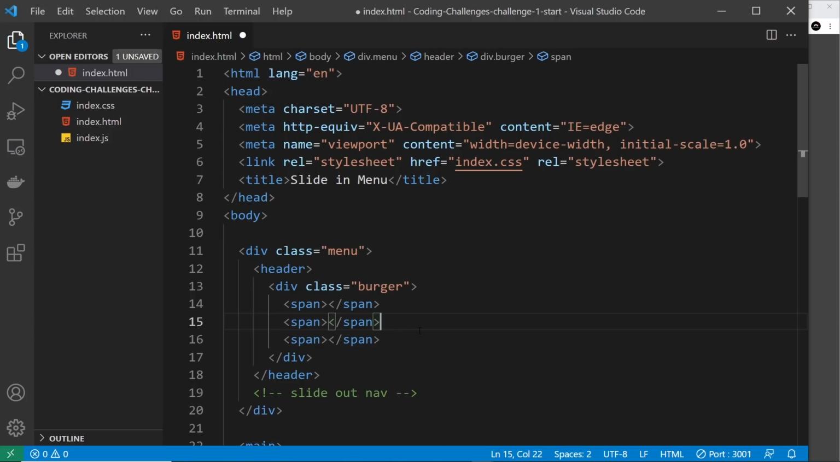Now, what we're going to do when we click on that is animate them so that this is one part of the cross, one line in the cross, and the bottom one is one line in the cross, but the middle one right here is going to fade out. We're going to animate that one out, and then when we click on the cross, it fades back in again. All right? So that's how we're going to use these 3 spans right here to create the burger icon, but also the cross icon as well. Okay, so we have that.